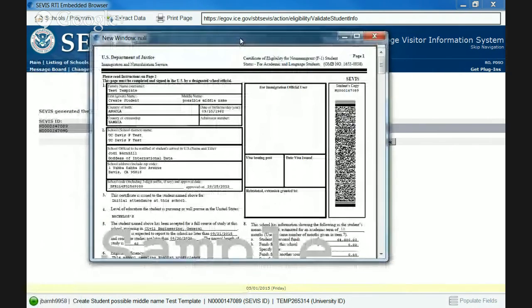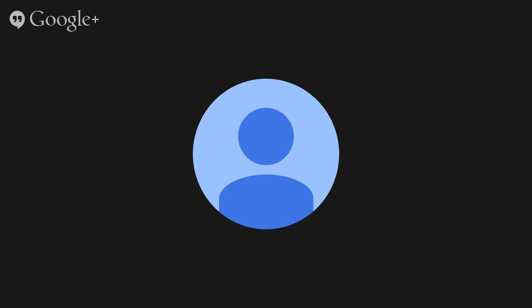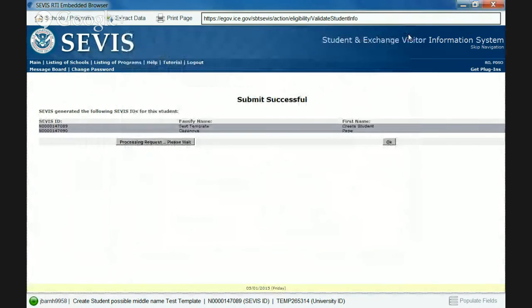And this one says sample again. Is that right? Yeah, that was the draft one after the dependent was added. You can get rid of that. Okay, so now it's processing the request. Please wait, I guess. So that was the other one, that was the sample. Okay, so we're still waiting for this one.